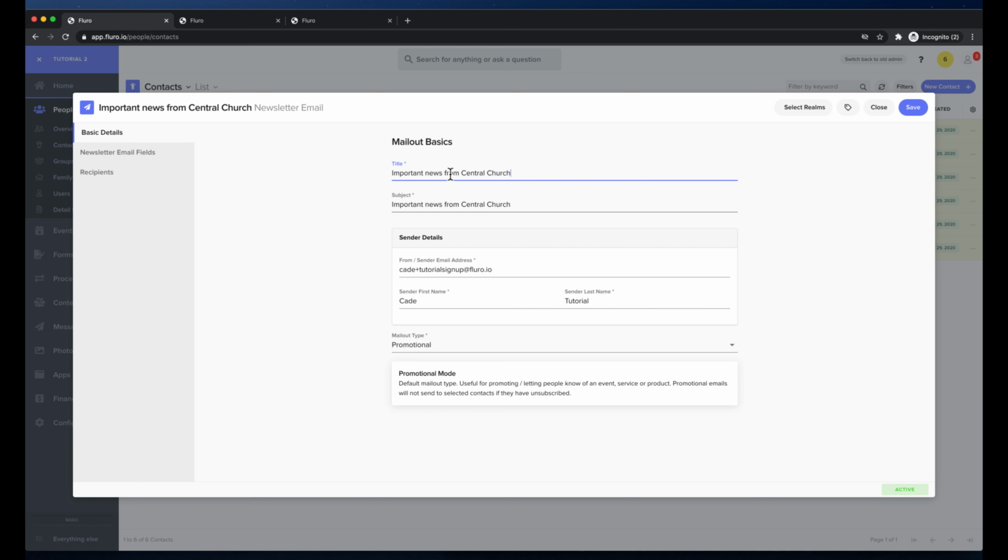The subject is usually the same as the title, but I can change it. That's the subject that's going to be emailed to the recipient. And then I've got my sender details of which address it's going to come from and the name of the person who's going to be sending the email. I can also choose whether it's going to be a promotional email or a transactional email. Most of the time you'll want this to be promotional. However, you can choose transactional if it's something really important that you need to tell people, kind of like a notification.